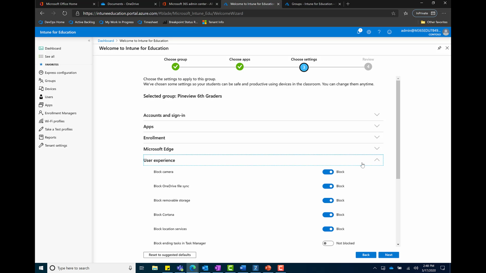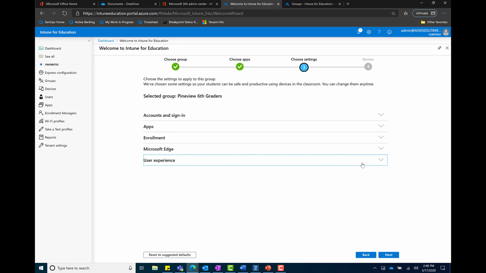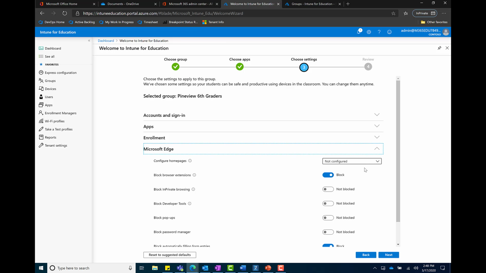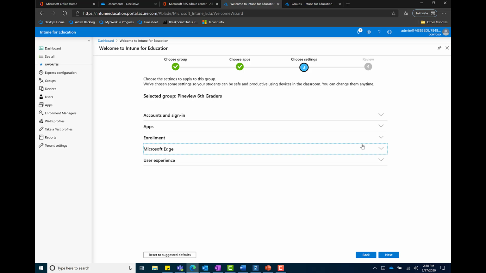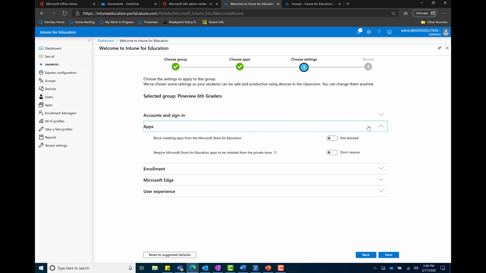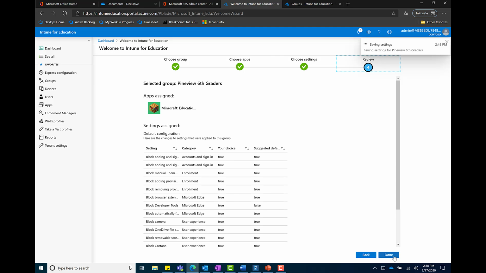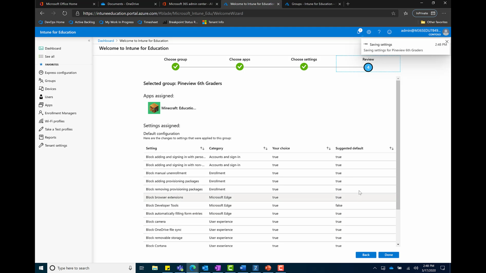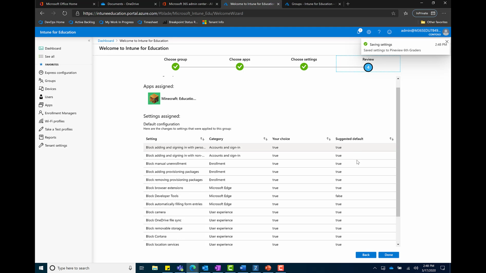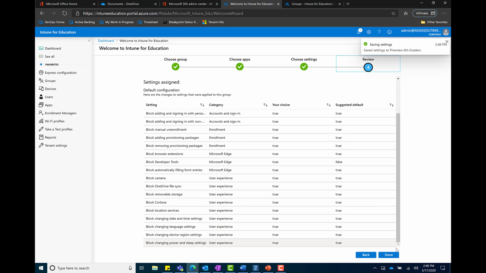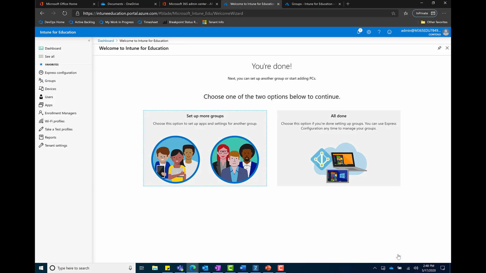From here, I can view user experience and make decisions about things that I would like to block or allow. I also would like to make decisions about Microsoft Edge, which comes automatically. I don't want them to have developer tools. I also have the option to stop them from being able to download any apps that I did not push towards them. Here I can view the decisions that I've made as well as suggested defaults. And when that looks good, I can click Done and I'm finished.